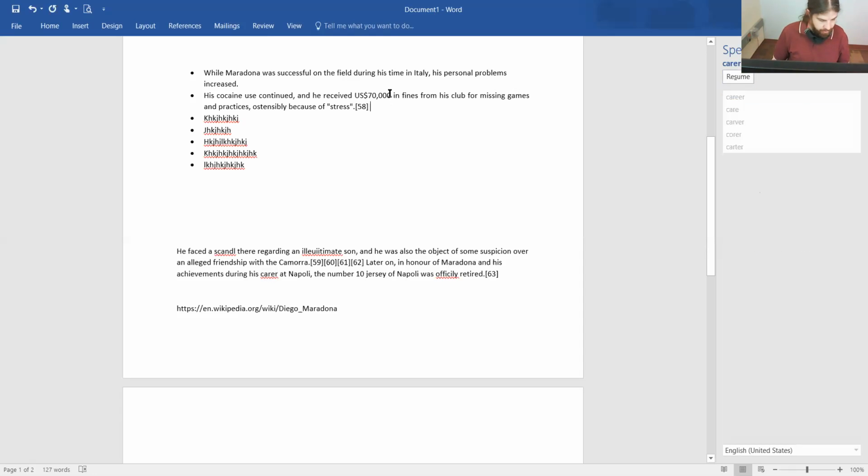So moving on to margins. What is a margin? It is a white space around the outside of the page.